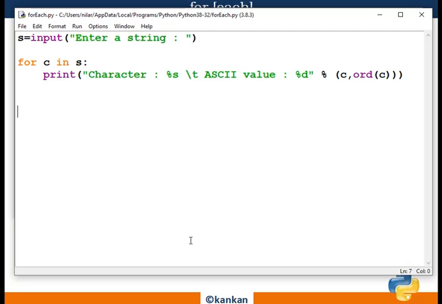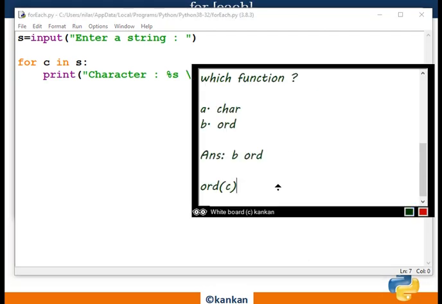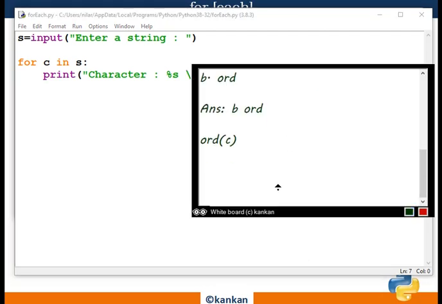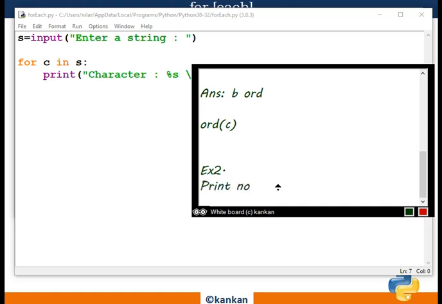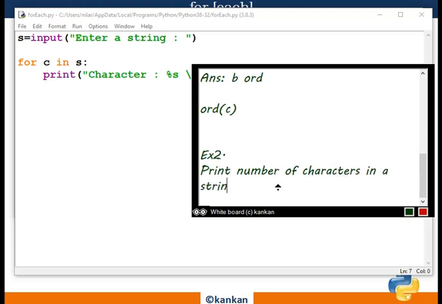Now go for the next example, so it will be better understood by you, and we need to solve many types of problems. Now this is our example 2. Print the number of characters in a string.